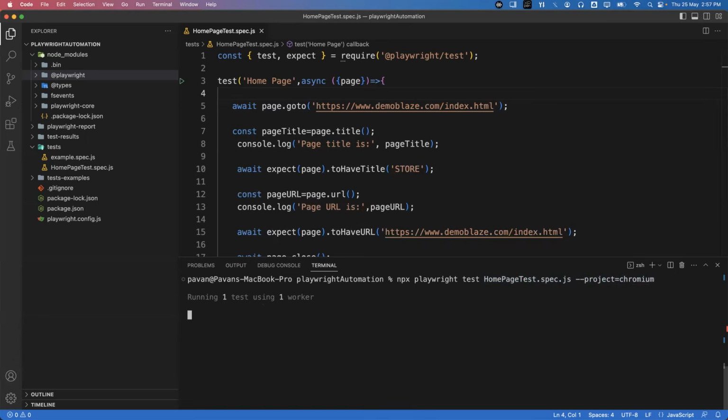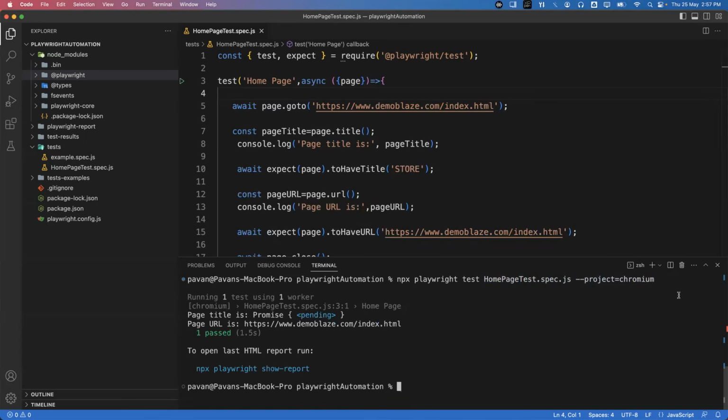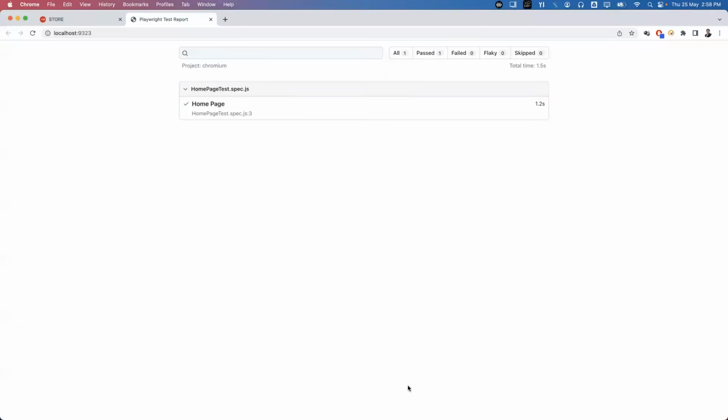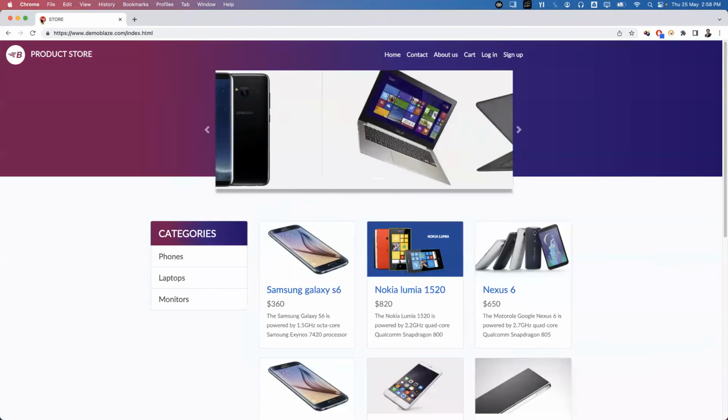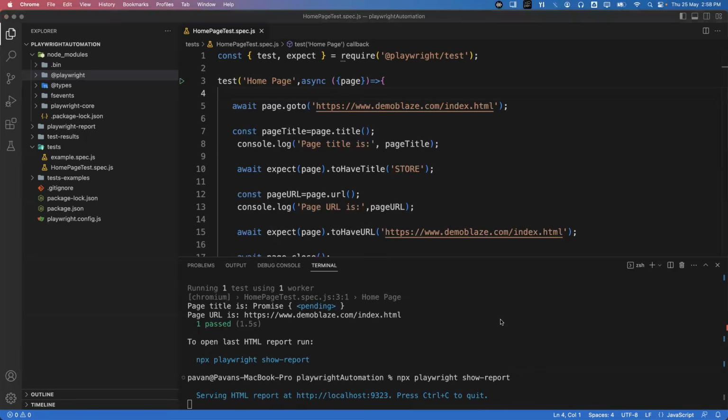So now press enter. This is executing on only the Chromium browser. Now you can see it is executed one time only. One test is executed on only one browser, right? If you want to see the report once again, you can say npx playwright show-report. So now we can see one test is executed on only one browser, that is the Chromium browser. Okay. So like this, we can execute the test in whichever browser we want just by specifying the command.